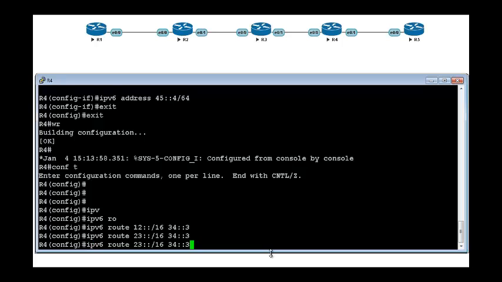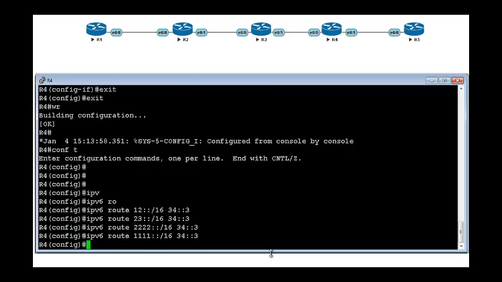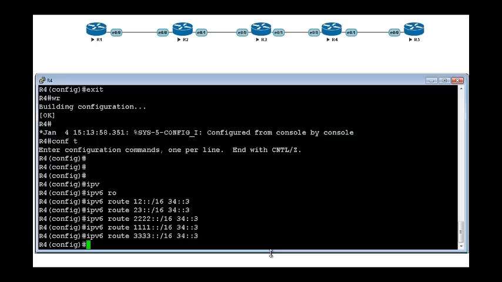One more static route I need to write. No, not one more, two more. For loopback interface of R2, for loopback interface of R1, and for loopback interface of R3.